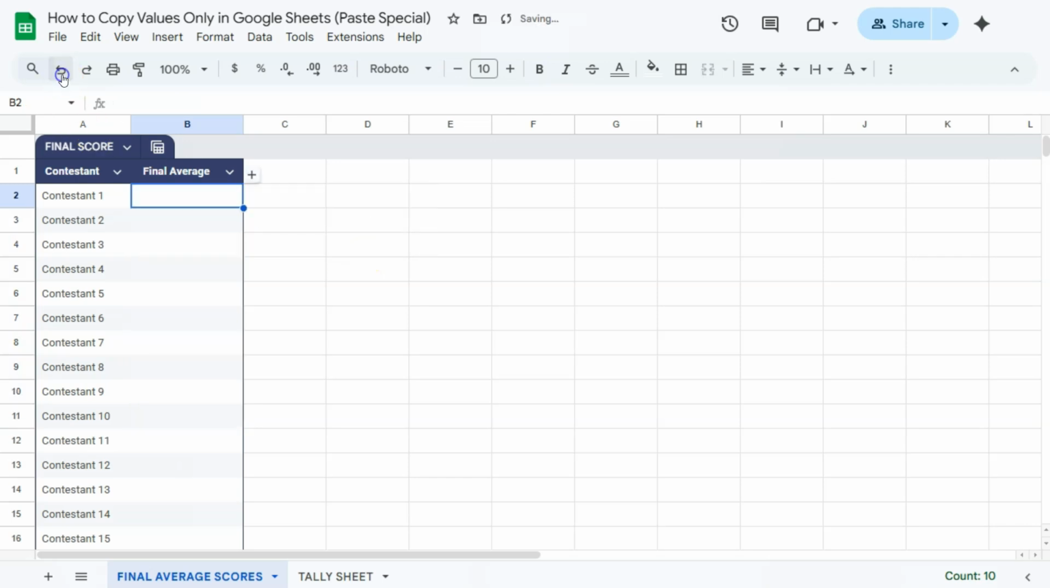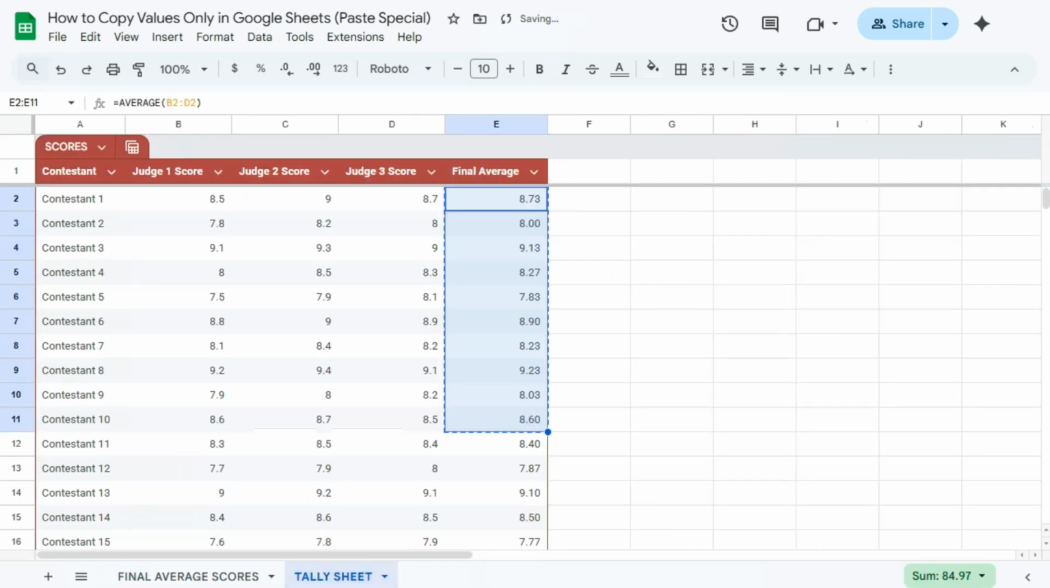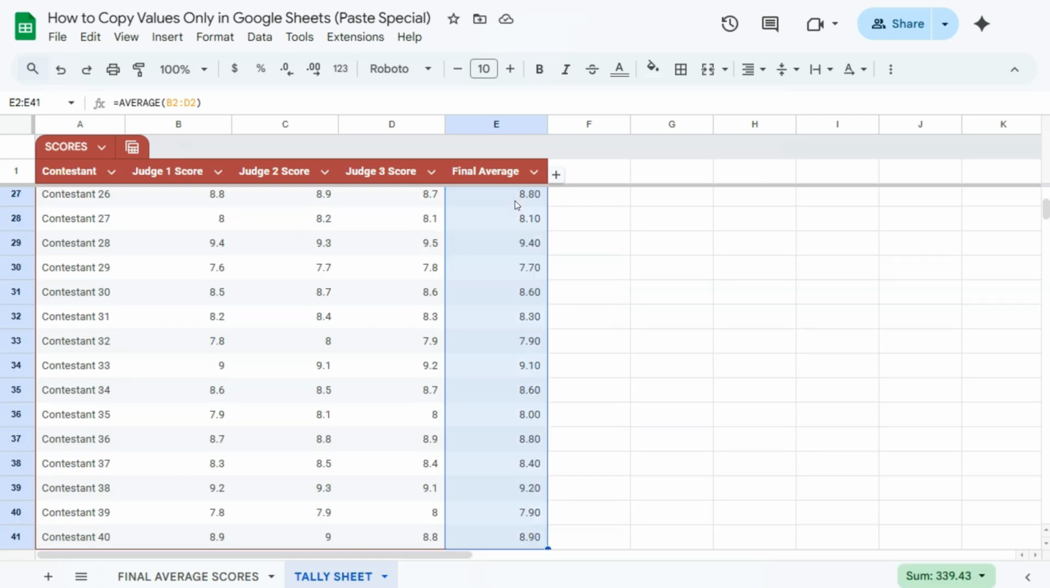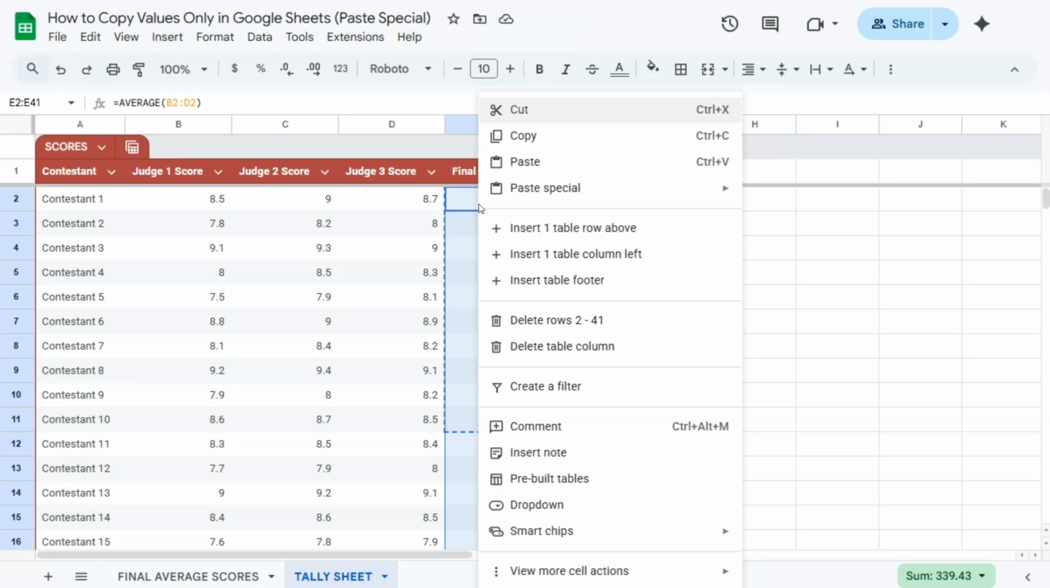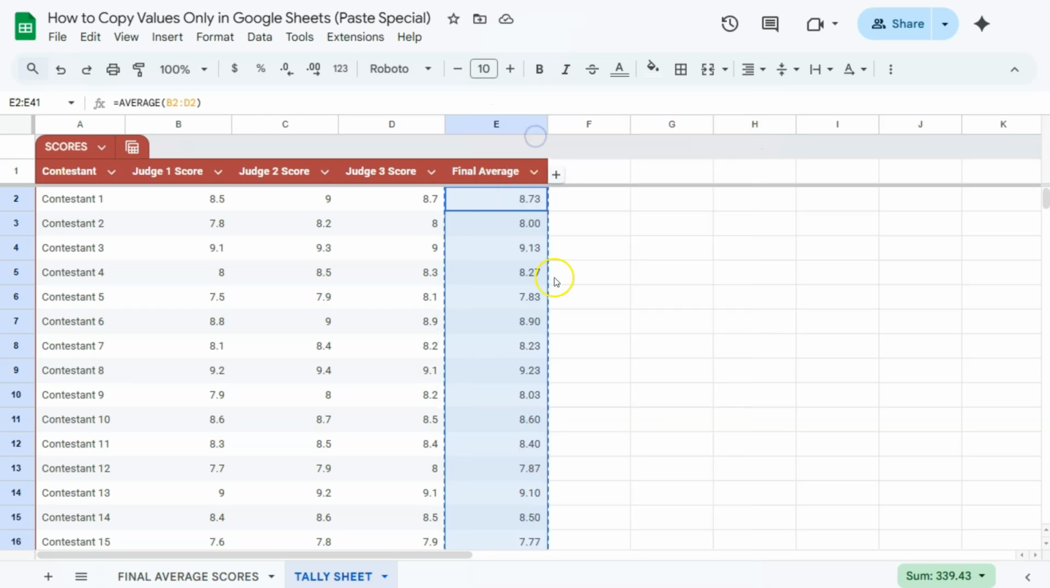So to just copy your values, what we're going to do is to go back to that tally sheet. Then we're going to select the range that we want to copy. So I'm going to quickly select that by pressing Control Shift and the arrow down key. Now we've selected that column. I'm going to right click on that selected column and I'm just going to copy again. So you can do your keyboard shortcut or just click on copy right here.